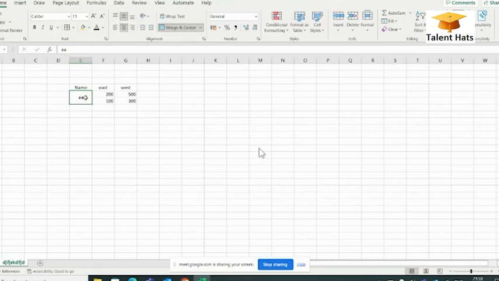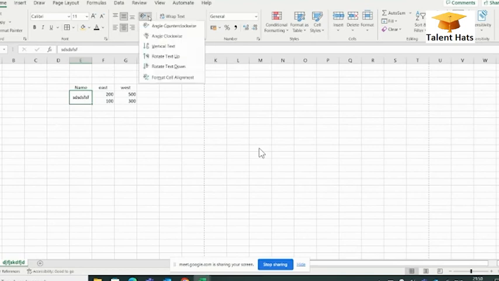And sometimes you have some data like this. Instead of left to right or right to left, you can change it also. This particular thing is orientation; you can change the text however you want.